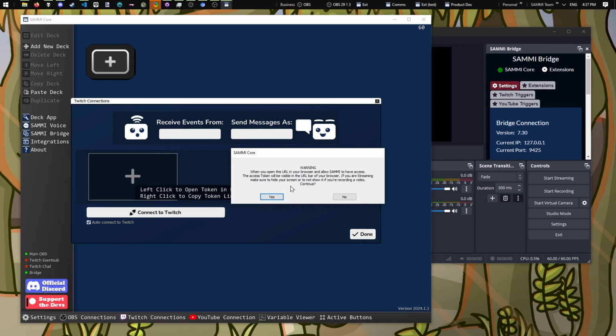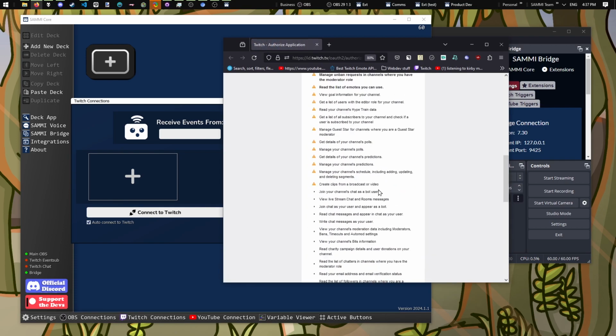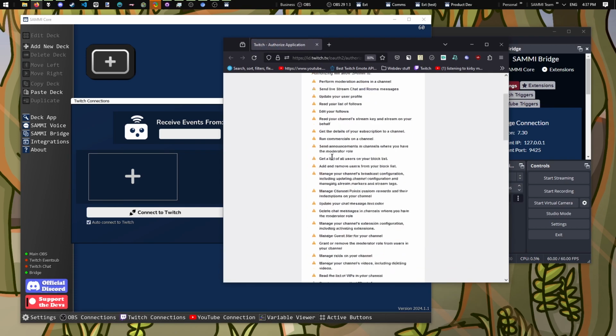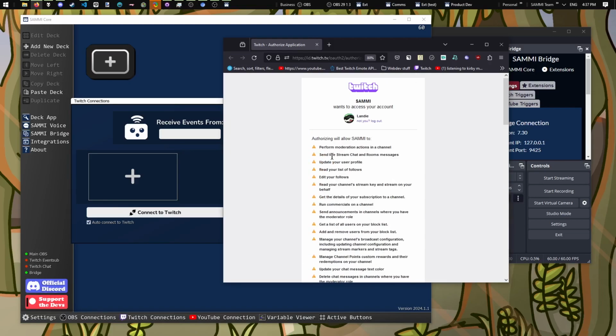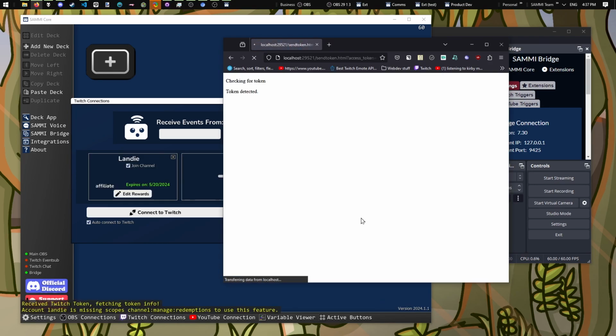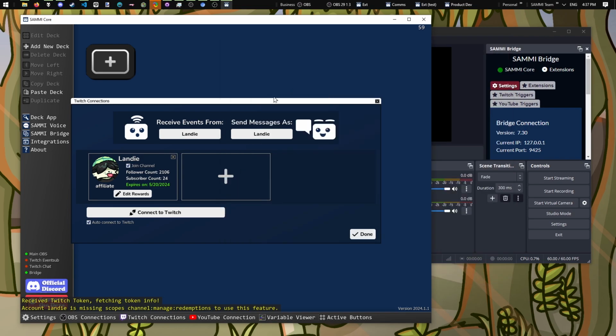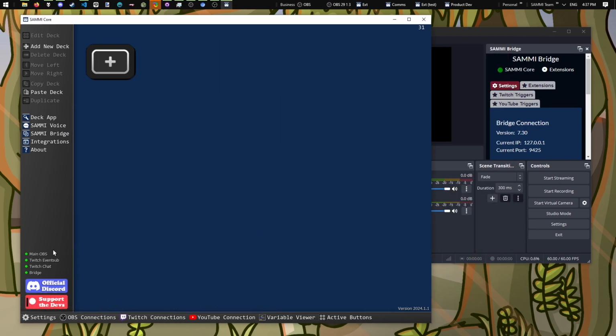Make sure you're not streaming to anybody, otherwise they might see the URL and they could compromise your account, so be very careful. Mine's kind of hidden here, you won't really be able to see much. But you can see here, Sammy wants access to your account. Sammy can do many things, so that's why it asks for as much as it does. But we'll click authorize. And then we should see Twitch token successfully saved. We can close this. And now we got our Twitch account linked. So we can go ahead and click done. And we should see everything here lit up green. Once you see everything here lit up green, you'll be good to go.